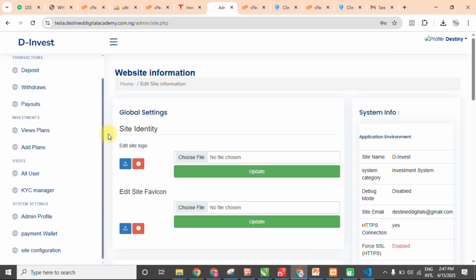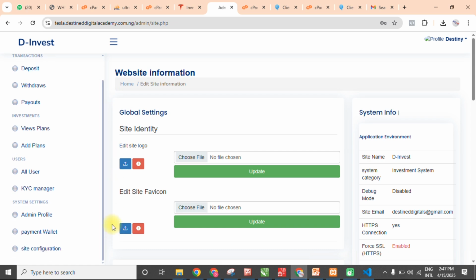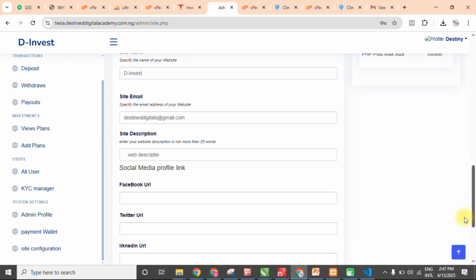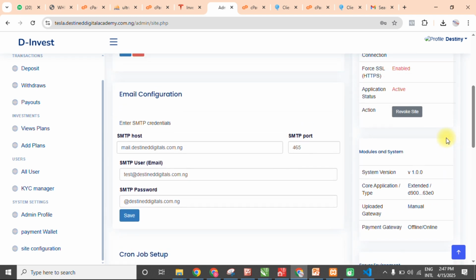To do that now, we have to go to... the link was not provided here. Okay, yeah, email configuration. This is where we'll do that. We're going to change it to our SMTP email and so on and so forth. So let's go over to do that.